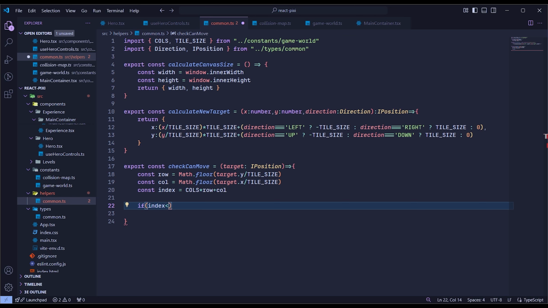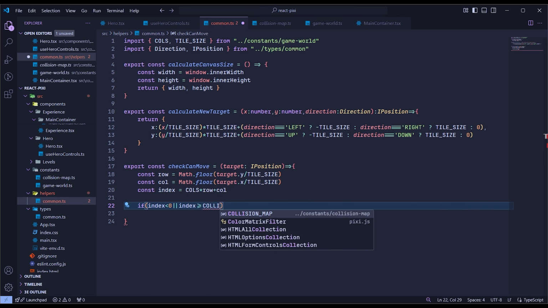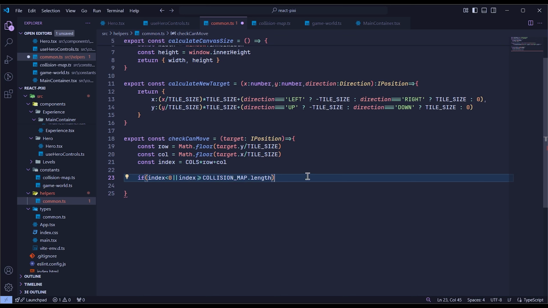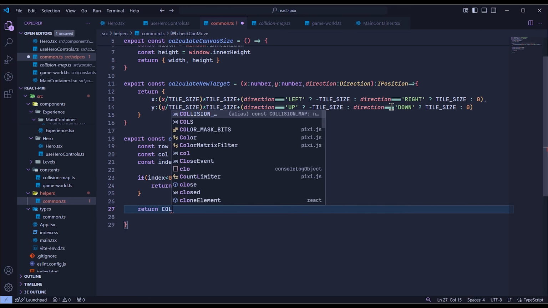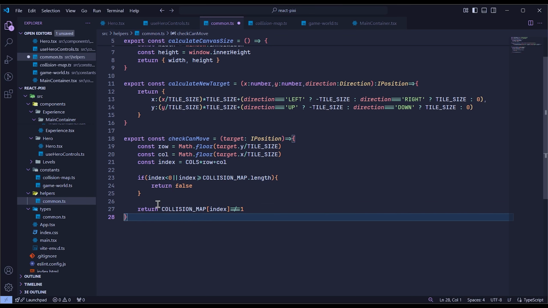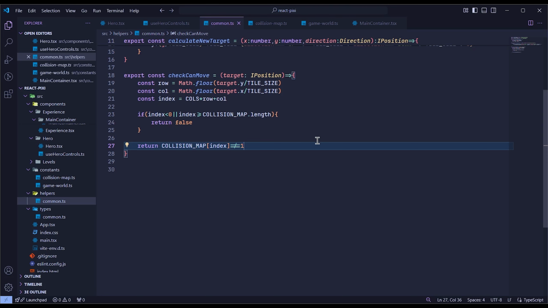And here we check if index is less than 0 or index is more or equal to the collision map length. Now we want to return false, meaning we cannot move there. Otherwise, if it's not 1, we also return, basically returning true whether it's a 0.